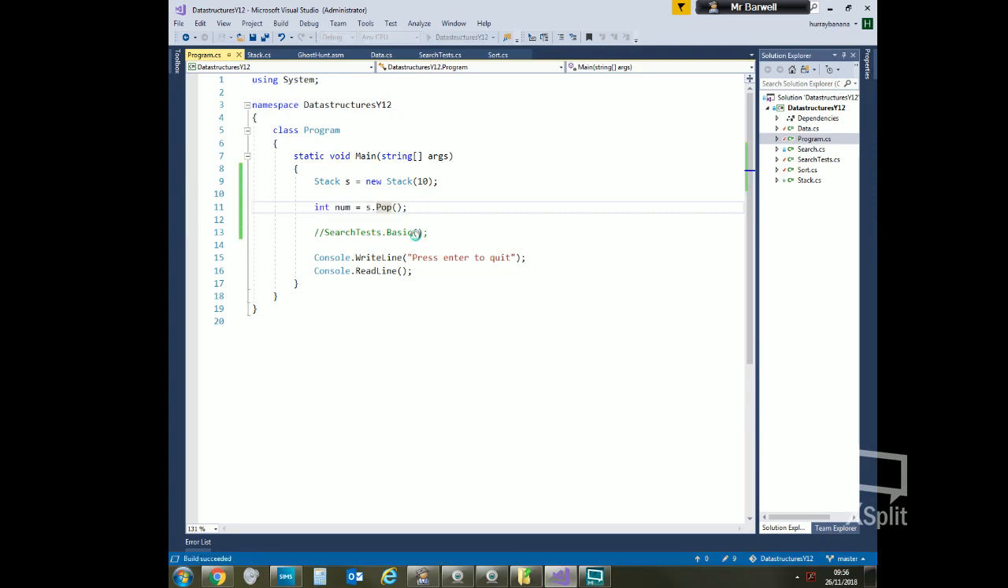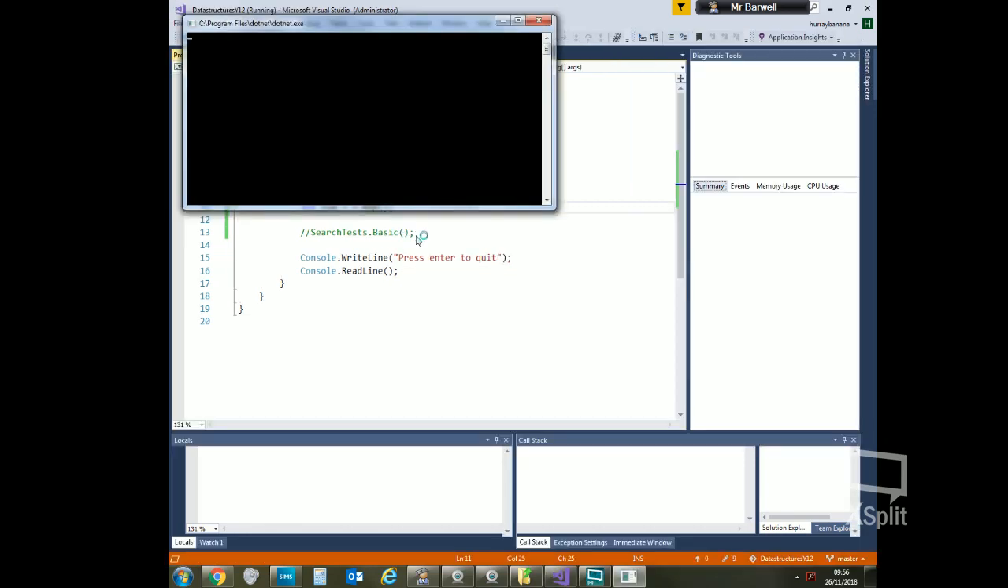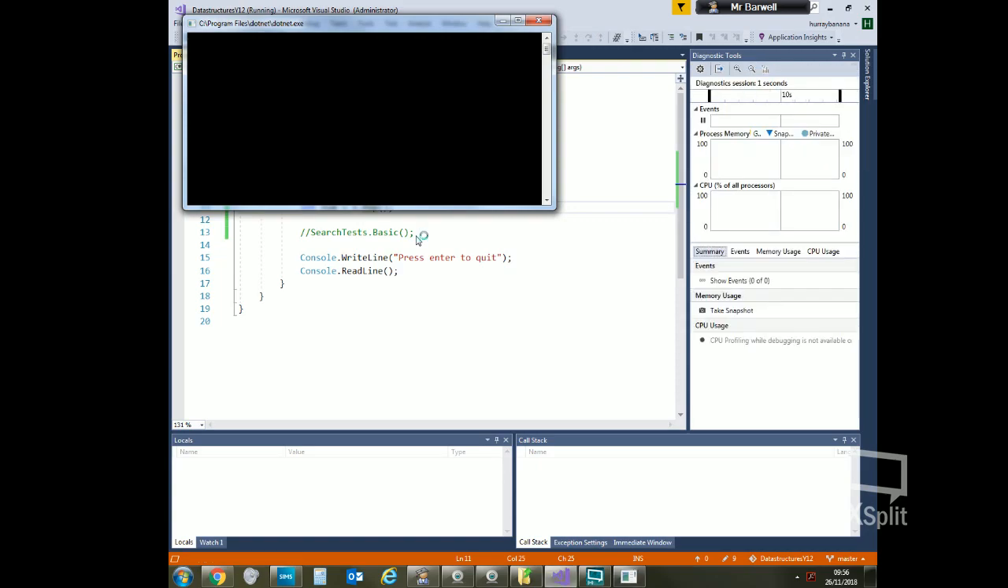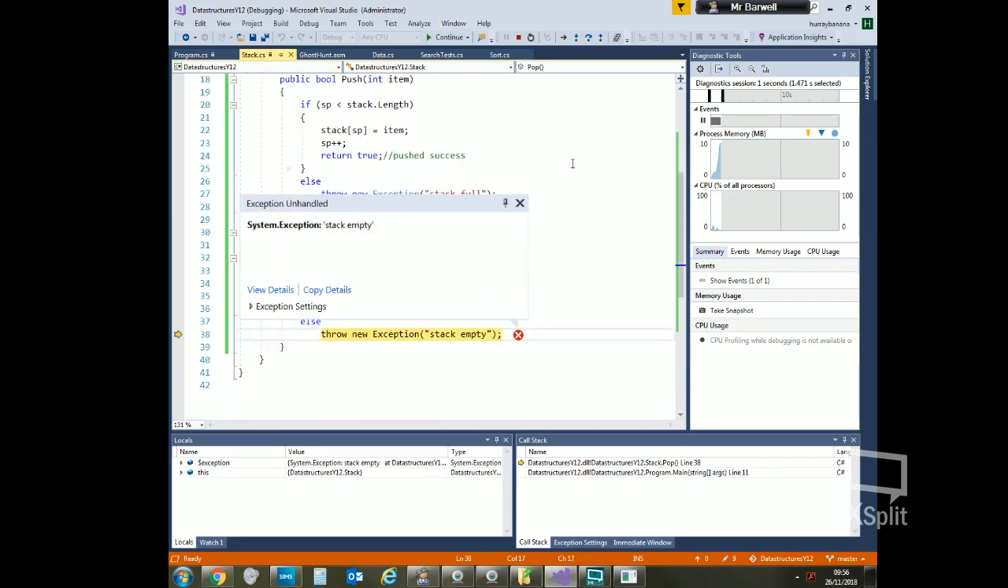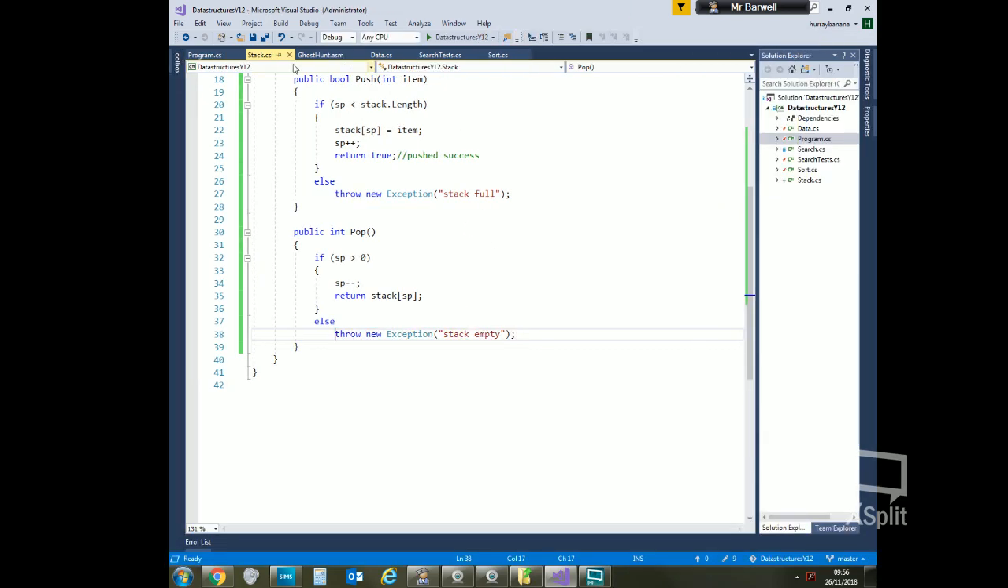Oh yeah. When it eventually compiles. There you go. So it's thrown an exception, stack empty, and we haven't handled it. So let's have a look at how we handle that. So just stop that running.